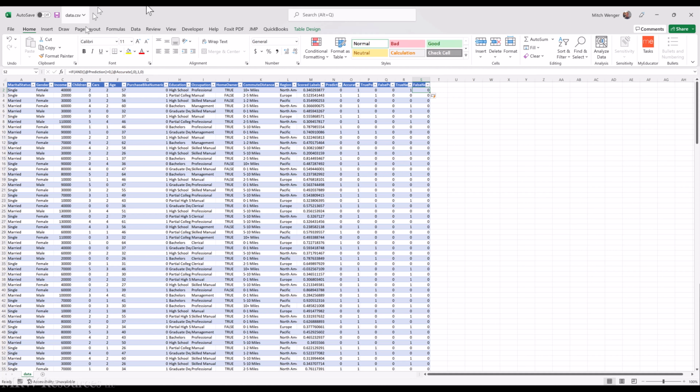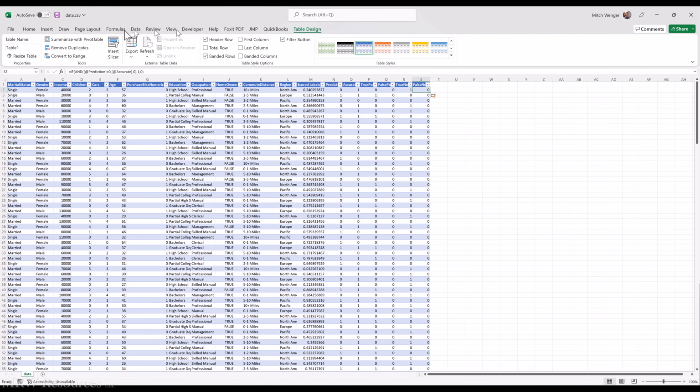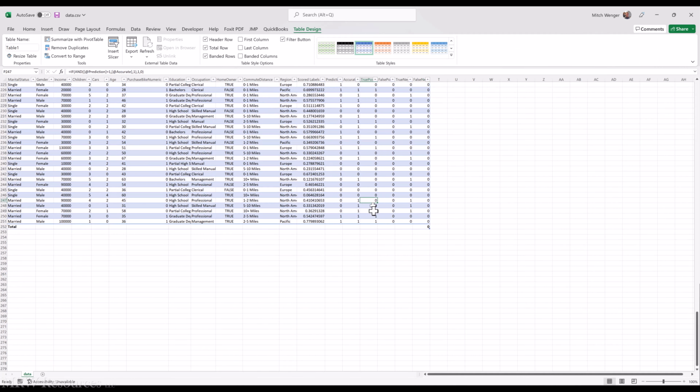All right. So now let's go to our table design. Let's use a total row, and I'll go down to the bottom. So my prediction, my accuracy, we have 250 rows of data. So for my accuracy, I want the average, 64.4% accurate. For these, I want to count 250. Actually, no, I want my total. Sum.